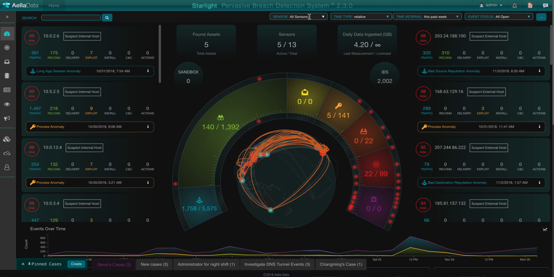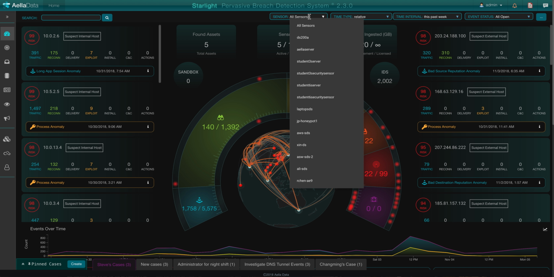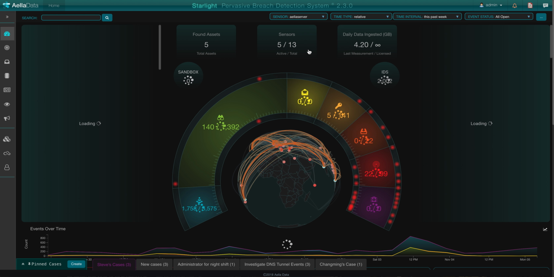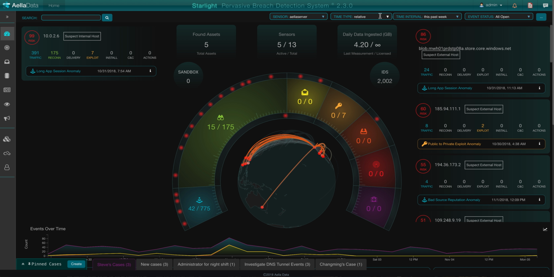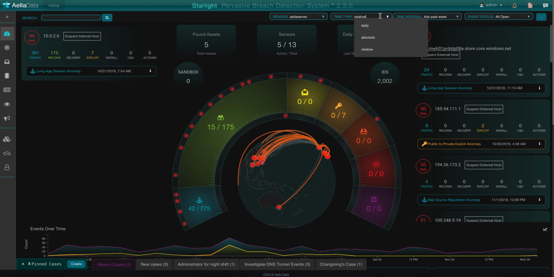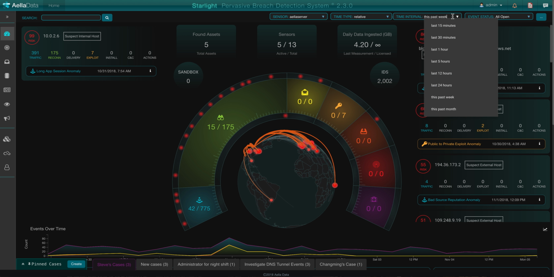Above that, you'll find the drop-down of all of the different sensors. You can actually look at the main dashboard for all of the sensors, or you can look at the dashboard based on a specific sensor. To the right of that, we will show you the various time selectors that you can choose from. You can look at things based on relative time, daily time, or absolute time. I can change that to look at, say, the past 5 hours if I want to.